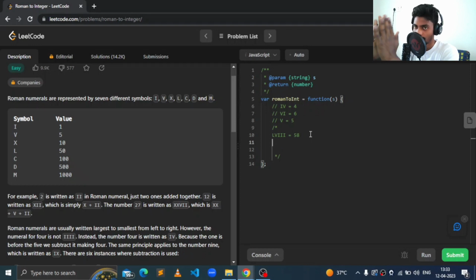So very good. But if we have LIV, and we try to do the same thing, reading from the right-hand side, adding the value of V, which is 5, to the value of I, which is 1, we get 6. No, it's not correct. As we know, if we have a greater value and after that a smaller value, then we need to subtract the smaller value from the greater value to get the equivalent number. So in this case we have 4.